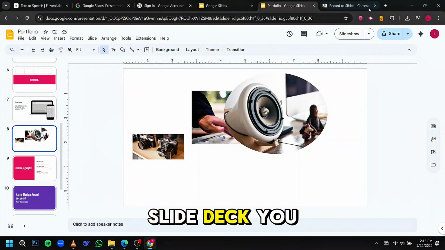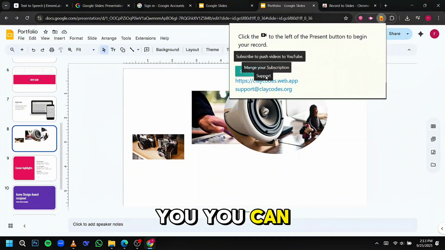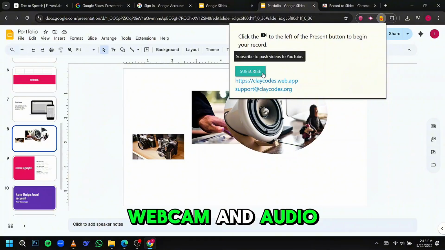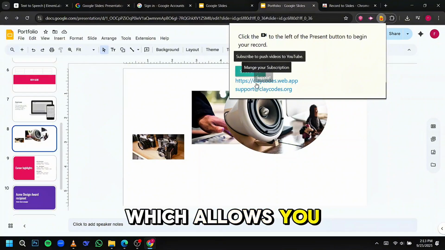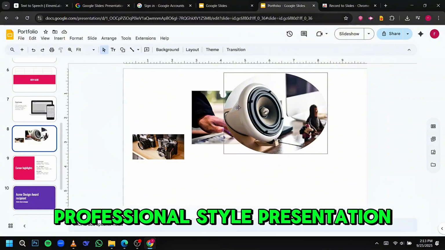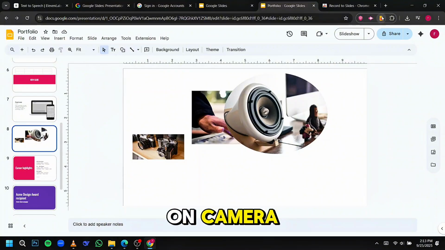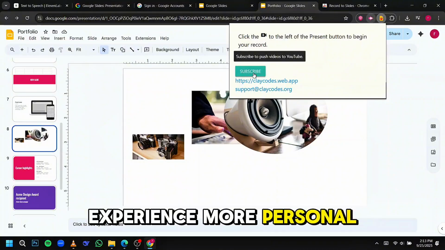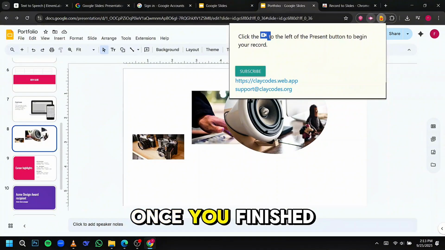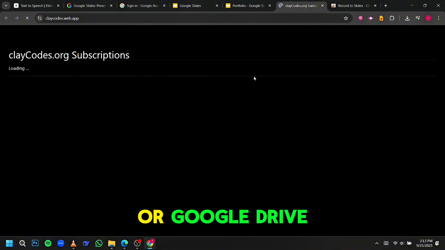Open the slide deck you want to record. Click on the extension icon and choose your preferred recording settings. You can record your screen along with your webcam and audio, which allows you to provide a complete professional style presentation. You can narrate your slides, add explanations, and even show yourself on camera to make the experience more personal and engaging. Once you've finished recording, the extension will let you save the video to your computer or Google Drive.